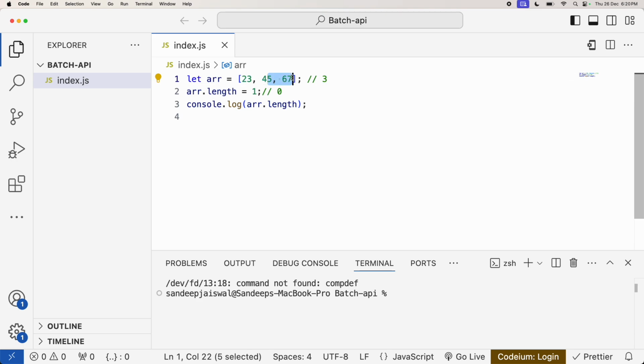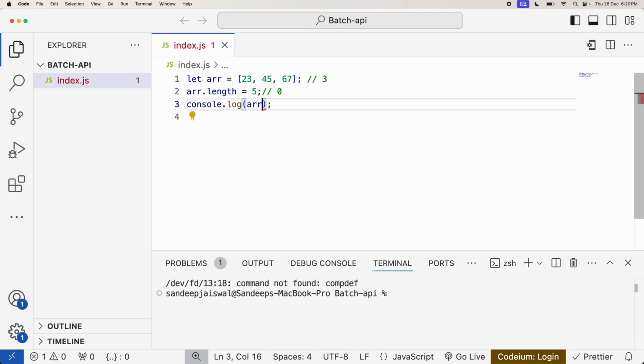Okay. Let's suppose you want to make this length 5. What happens now? You have an array with only 3 elements, right? But we are forcefully making the length 5. In that case, the array will turn to length 5, and in the places of 4 and 5 it will be empty. So that will happen to the array. So we can modify the array using length.